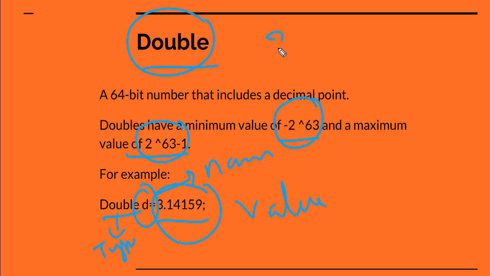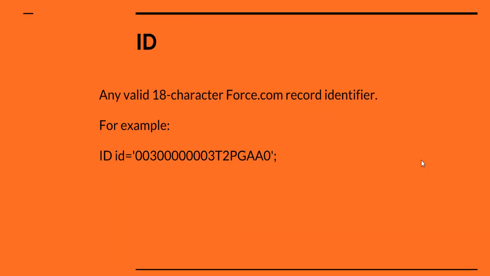It will be something like 37.65555, whatever, that's a large value. Then you will use a double. So double is a 64-bit number that includes a decimal point. ID: any valid 18-character Force.com record identifier.